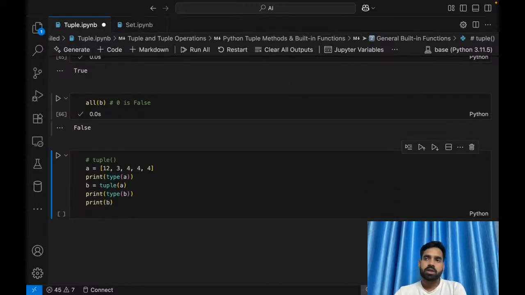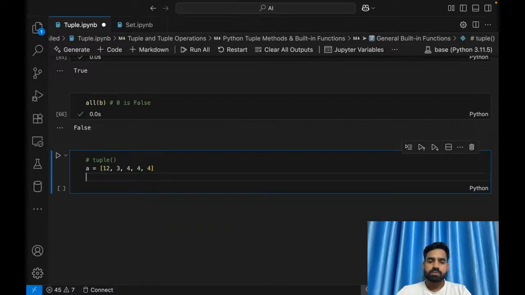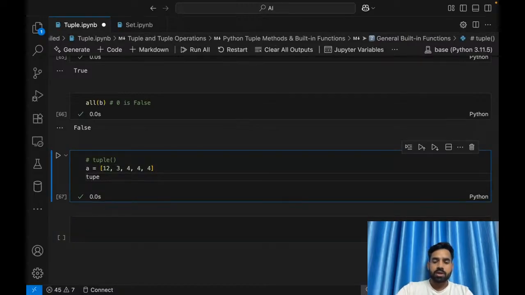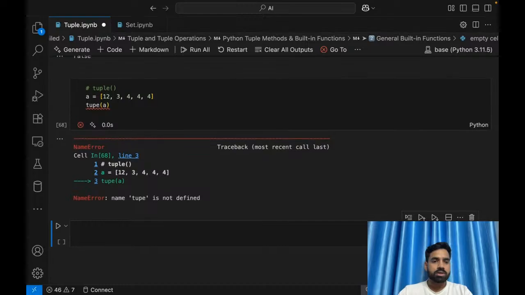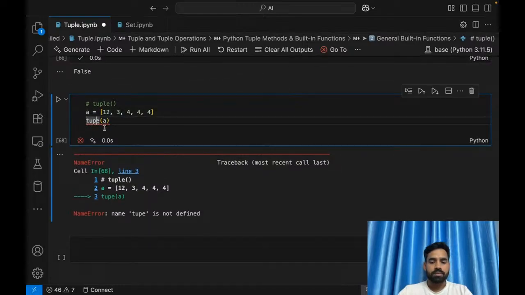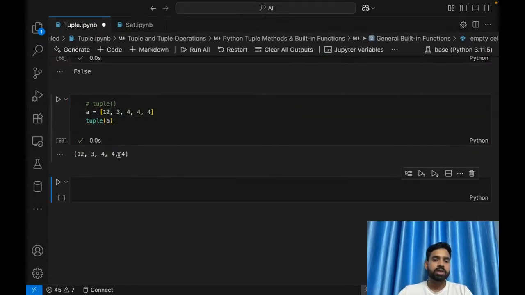And yes, the last function: if you want to convert a list into a tuple, what you have to do? Just simply write the tuple method in front of the list. Sorry, it's not tuple, it's a tuple. You can see it has been converted into a tuple. So if you want to create a tuple with the help of a list, just pass it into it. Okay, so I hope it is clear.